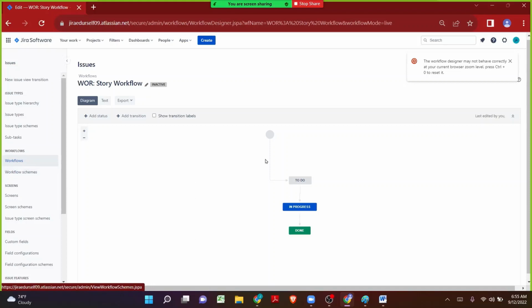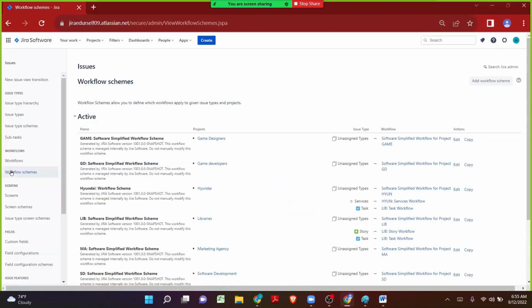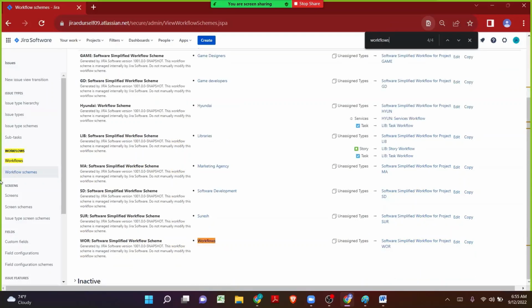So I want to make use of this workflow for the story issue type in the workflows project. So I will be navigating to the workflow schemes at the global level, and here I will be finding the name of my project, which is going to be workflows. So let me search for it. I found the project name and then the appropriate scheme name.